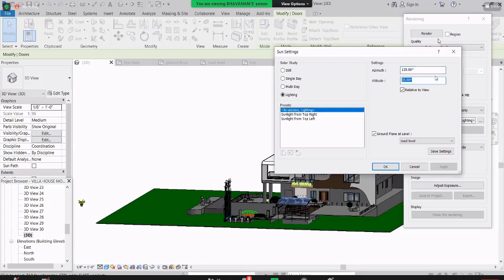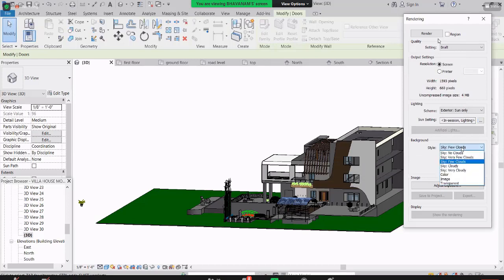Altitude means height, right? So under relative view, you can change in which plan you want to take it, like the road level I want to take, and still, and solar study, whether it is a single day or multi-day, and lighting. These are all things you can manipulate. And once you go here, see here we have a clouds option. If you are going to render but want the background with clouds, at that time you need to choose some clouds: few clouds, very few clouds, or no clouds. If you don't want any clouds, you need only a white background. That type you can choose here.